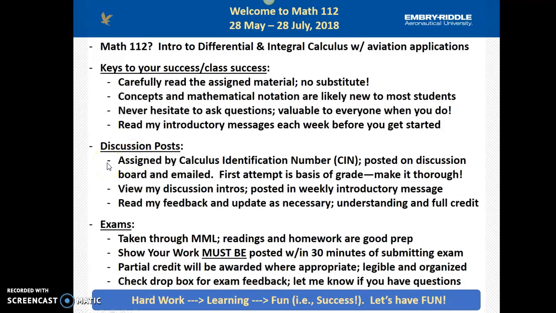If you've taken a math course with us in the past, you know that we assign those, at least probably in Math 111. I've never taught Math 111, but I'm assuming the same thing is done there. We call it a calculus identification number, or a CIN. And you'll see how those are applied as you go through the discussions. I will post those on the discussion board, and I will also email them to you. Obviously, in order to get access to each discussion board and see whatever else has been posted, you need to make your first post first, and then you'll see what else is there.